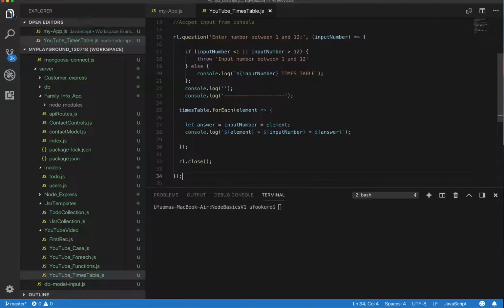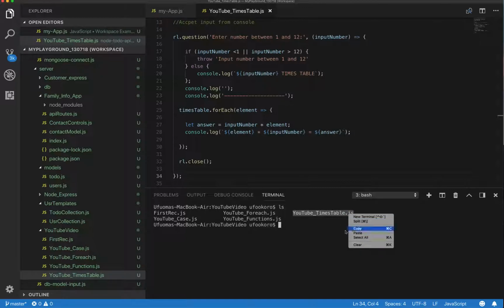So save that. Let me see what I've got in there. I think I've got YouTube times table. ls. Right, I'm in the wrong folder. Open terminal. ls. YouTube times table, I'll just copy that. I know you can use the tab, but node, Control-V.